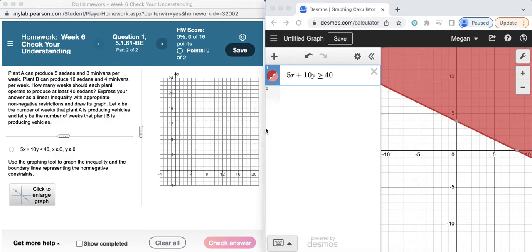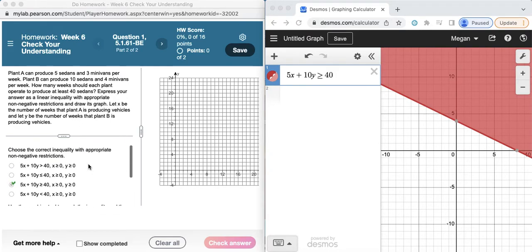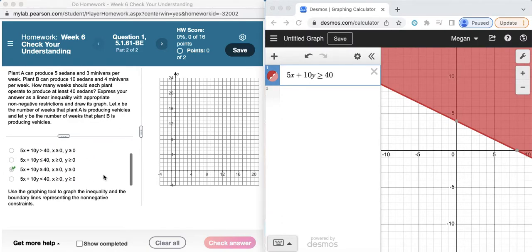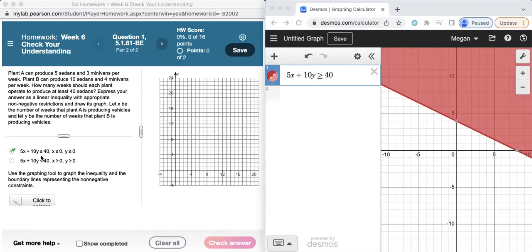In this video, I'm going to show you how to do the homework problems that involve linear inequalities and systems of linear inequalities in MyLab. So we're going to look at this homework problem here. This is question 1. I've already done the first part, which is selecting the correct inequalities based on the information given. So what I'm going to do is graph the line and the inequality in Desmos.